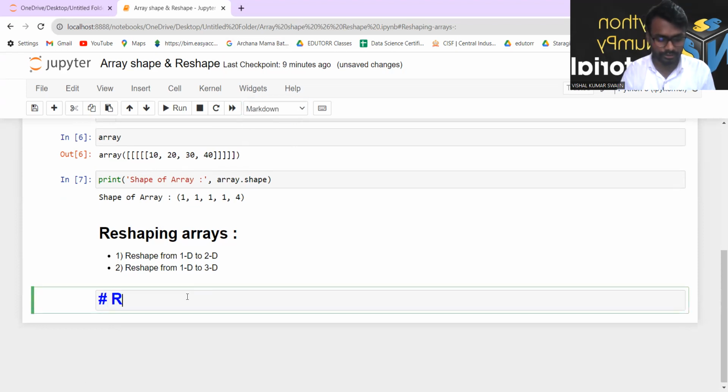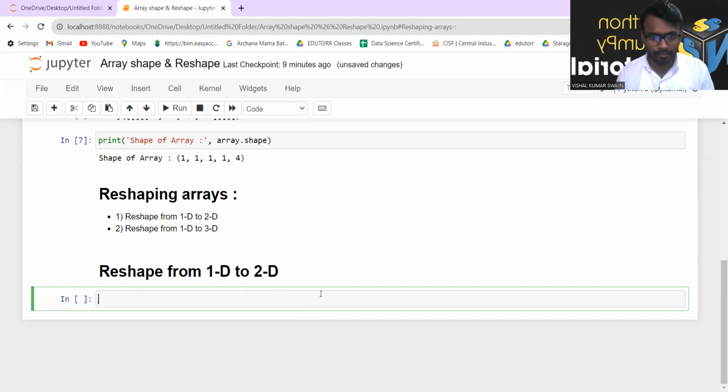So reshape from 1D to 2D. Reshape from 1D to 2D. Now we will reshape that one. How to reshape it? For example, let me give one example.